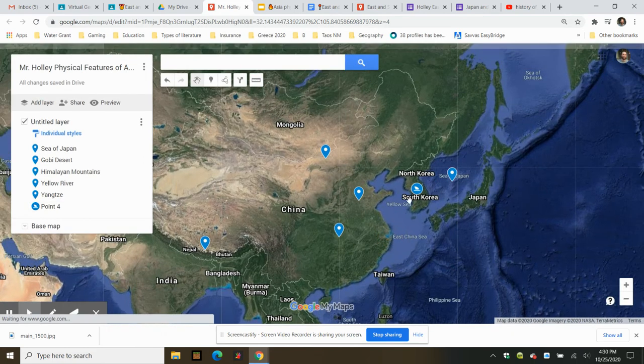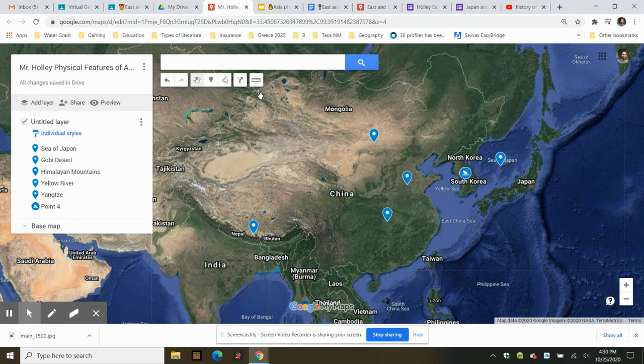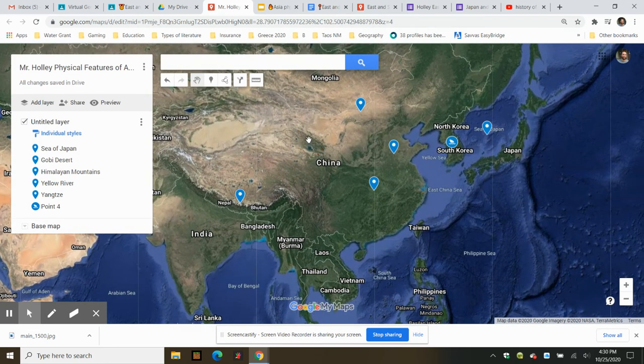Okay. So that's that. When you're finished, don't forget, when you've pinned all 16 of your locations and added an image to each location, you need to submit that map. You have to turn in the map through Google Classroom. Okay, and I will show you how to do that in another video.